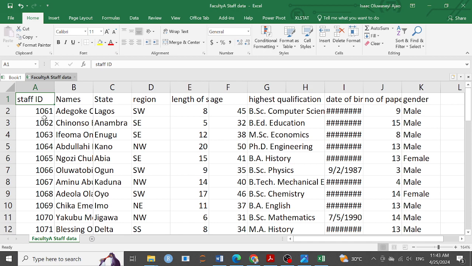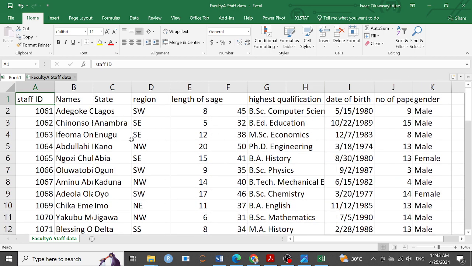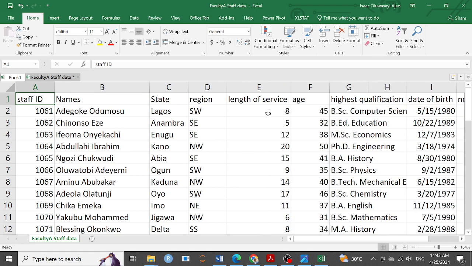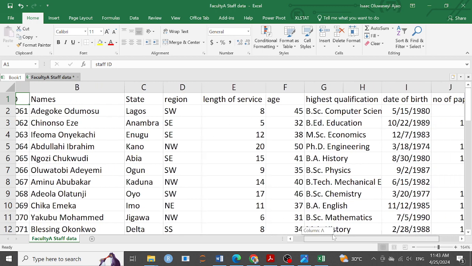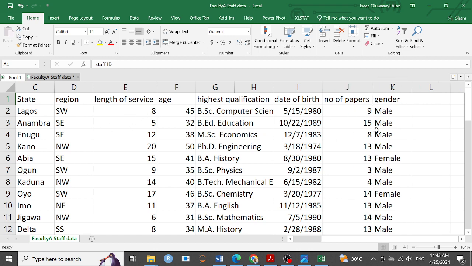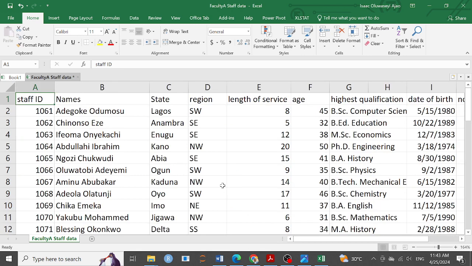I may want to see the relationship that occurs between staff, a particular staff from a particular state, from a particular region, the length of his service, how many years he has spent in service. I want to know date of birth, whether the person is male or female, and the number of papers the person has published, because it's about academic staff. Then highest qualification. I can match it together and come up with an analysis, either a chart or a particular table. You can use a pivot table also.